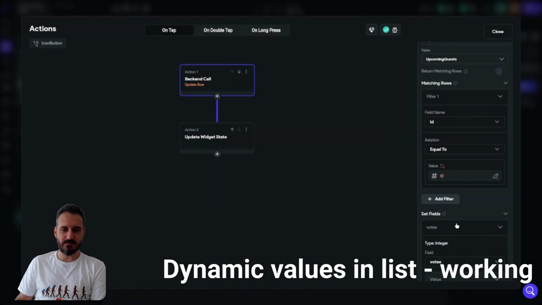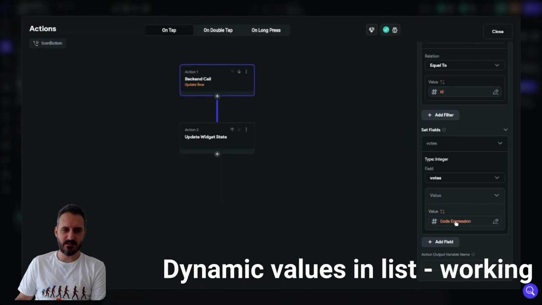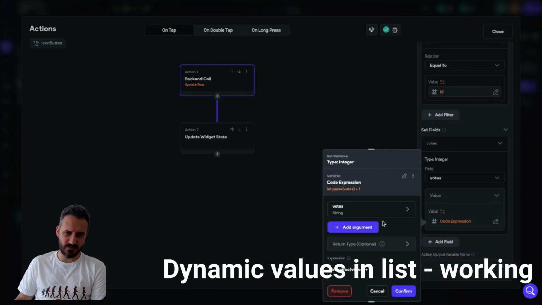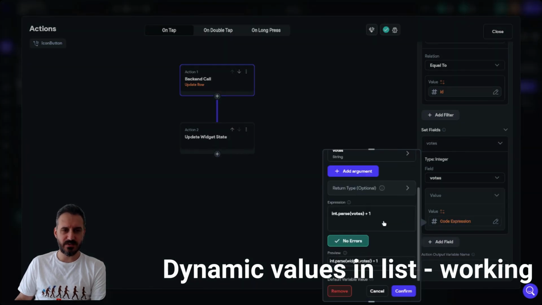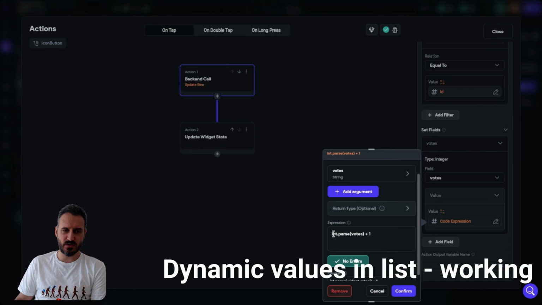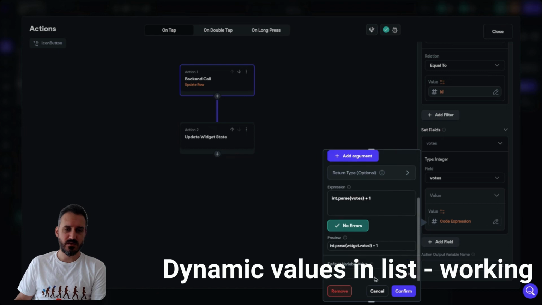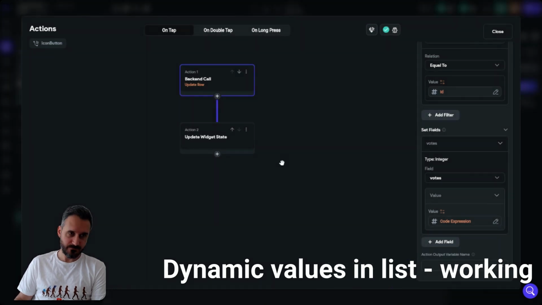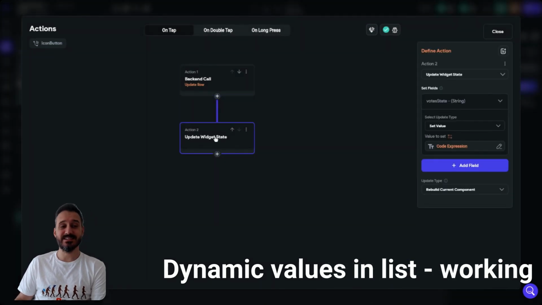Then we are updating the votes, and again I'm doing it with a code expression. I'll show you the code expression. It's the same code expression: parse votes plus 1. I'm parsing it because it's a string. I'm parsing it to an integer and then adding plus 1 to it. And then the second thing, which is probably the most important part, is update widget state.